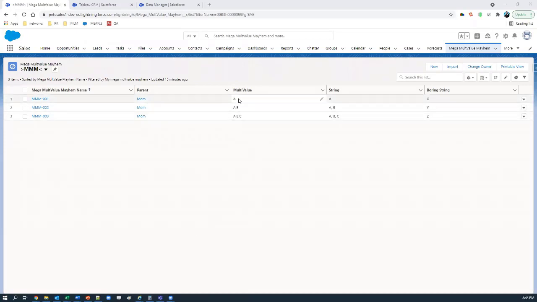Next, we have a multi-select pick list with the values of A, AB, and ABC. And then we have that same thing in string form. And I've opted to use a comma space delimiter instead of a semicolon to show different use cases we can do with that. And then we've got a boring string that we're going to use for some of our boring rollups.